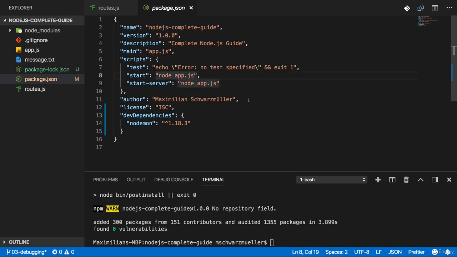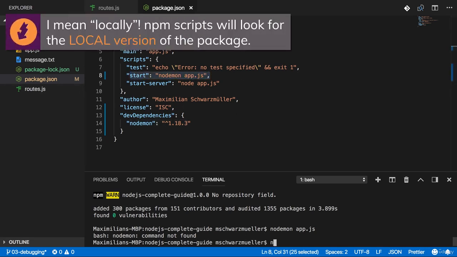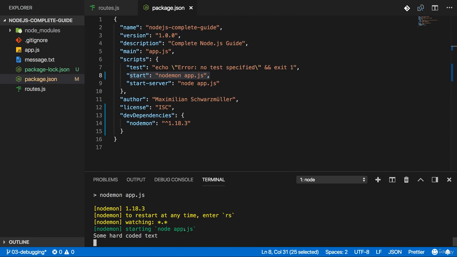So we can simply change start here, so the node app.js command, to nodemon app.js. And this will look for a Nodemon tool, which it will find in this project because we installed it here. As a side note, if you were to run nodemon app.js down there, you would get an error that this command is not found, because it's only installed in this project and not globally on your machine, but the terminal will try to find this globally. Here, it will work because this will look locally. So if you now run npm start, this will simply start the Node server and output some extra information.